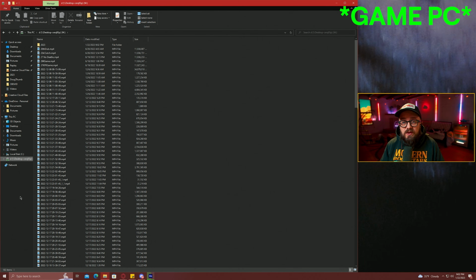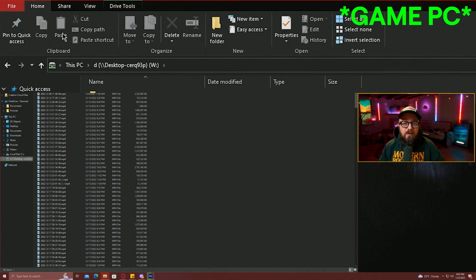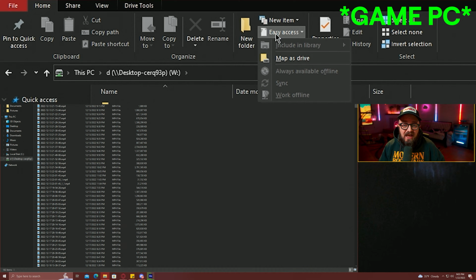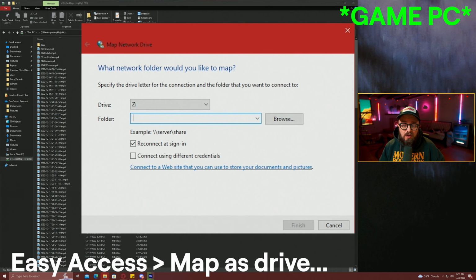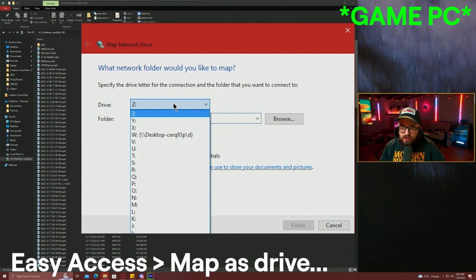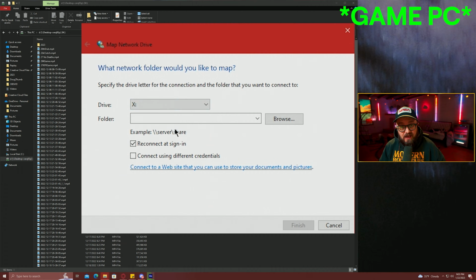So now we have Windows Explorer open on my gaming PC, and you can see I've navigated to the D drive on my streaming PC where all my recordings are. I've already mounted the D drive from the streaming PC as the W drive on my gaming PC, but I'm going to show you with my E drive on the streaming PC how you can do this. In the top of the Explorer window, if I select Easy Access and select Map as a drive, a new window will appear. I can choose the letter. In this case, I'm going to use X because it's the next letter. In here, I'll simply paste the network address of that E drive.